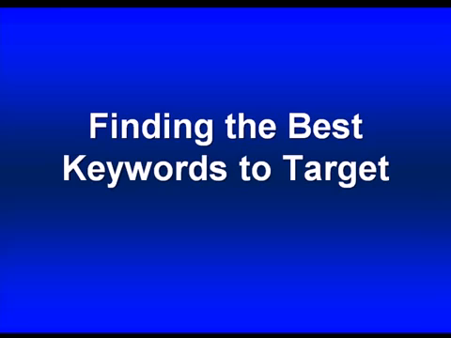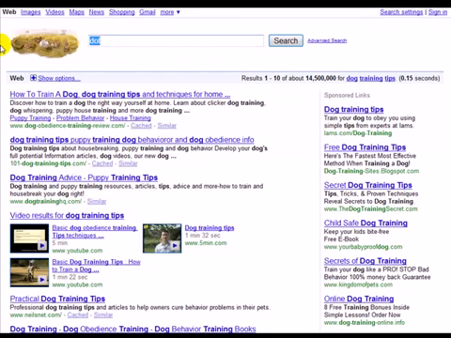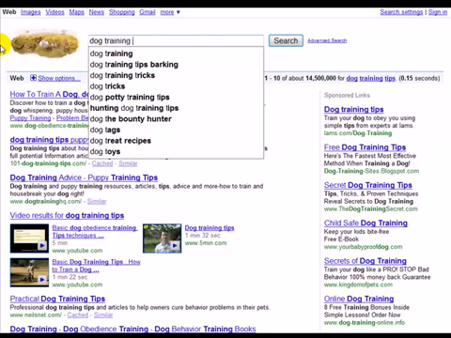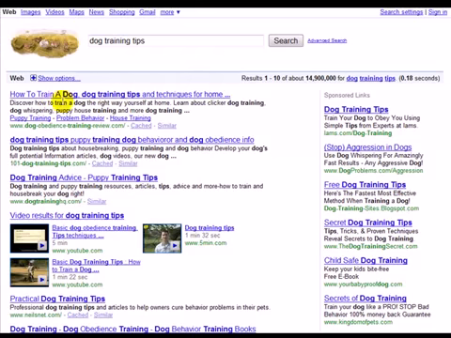Finding the best keywords to target. Okay, so of course we want to get traffic from YouTube, the video sites themselves, but ideally we'll also get traffic to our video from the search engines. What happens is, because YouTube is such a popular website, when people go in, let's say for example I go to YouTube and I type in dog training tips, you can see one of the very first results are YouTube videos. So how do we get our videos to place in there?